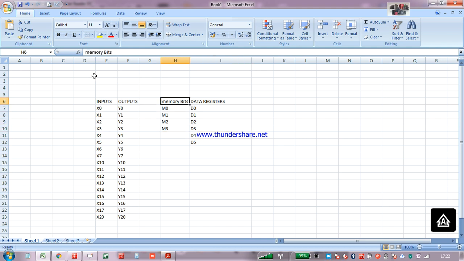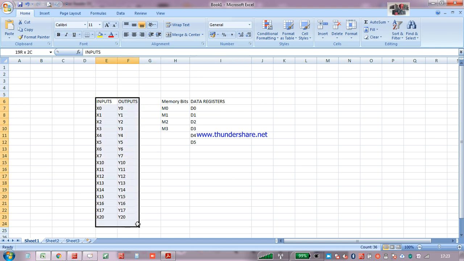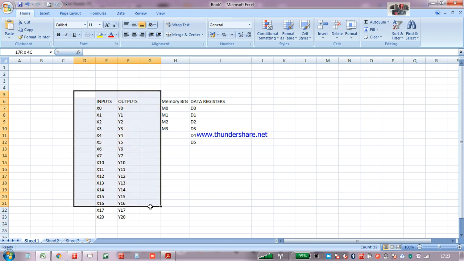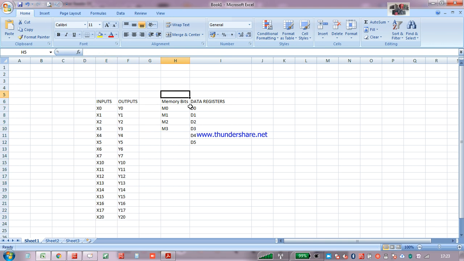So these are all general elements or addresses that we will use in programming: inputs, outputs, memory bits and data registers. These inputs and outputs are the physical elements that we will connect externally. These memory bits and data registers are stored inside the memory. That range will depend upon the PLC memory.